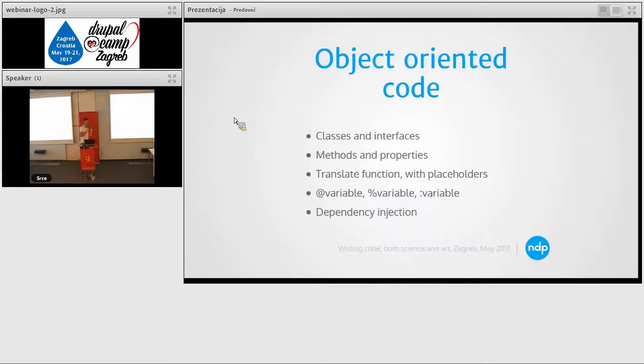Now, for those who don't quite understand why private or protected, private just defines that the properties cannot be available publicly when you instantiate a class. And then for every property that you do have, you should set up public methods that do something with this specific property. Now, you also have the translate function and the dependency injection.